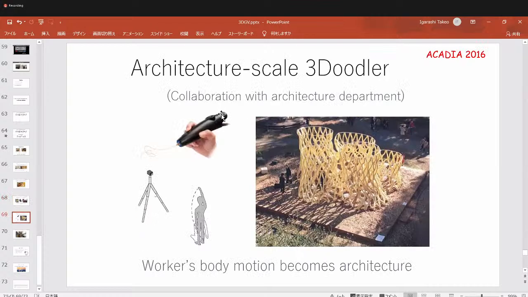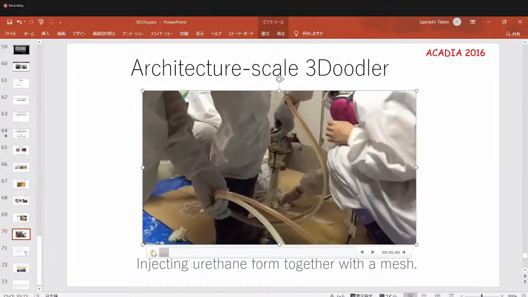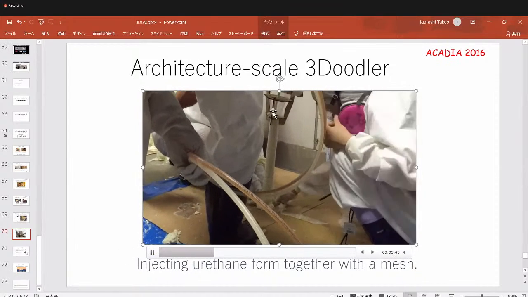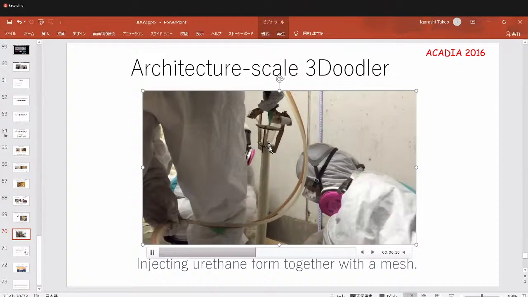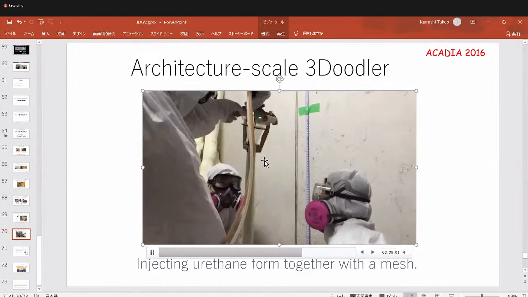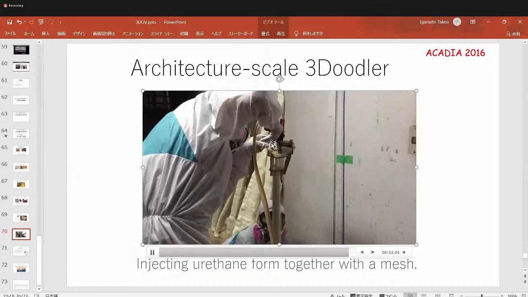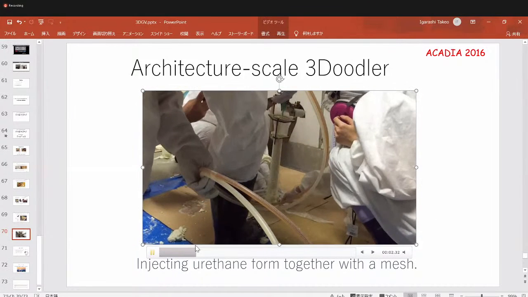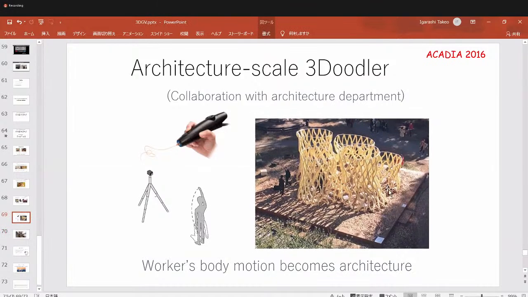And we also experimented with an architecture-scale 3D doodler. I hope you know the 3D doodler. The user holds a pen and draws a physical line in the air by moving around. We wanted to do a similar thing at architecture scale. And this is a video. Here is the device, and as you move, a hard pillar structure appears as you move the device. And by using the device, we fabricated this kind of architecture-scale structure just by drawing a three-dimensional curve in 3D space.